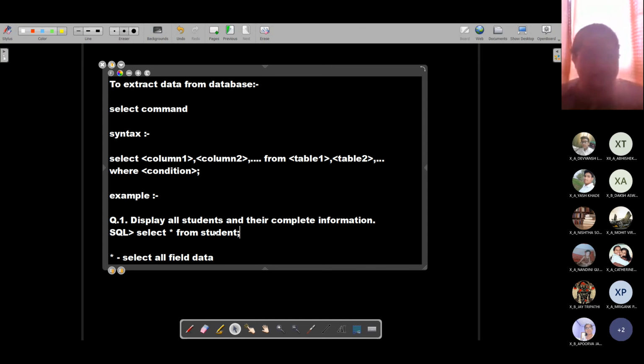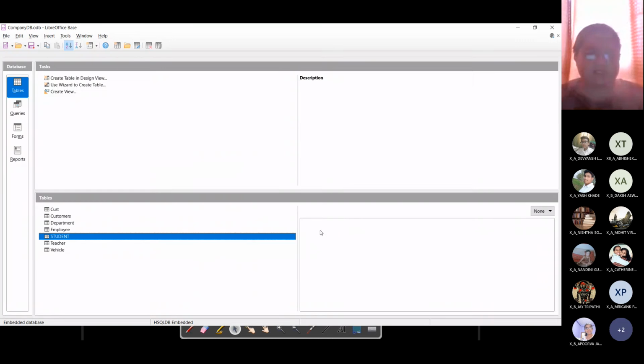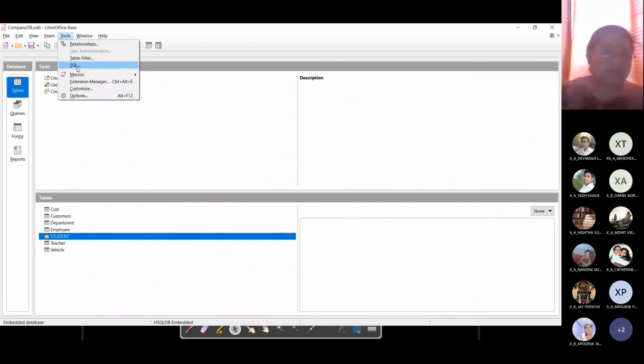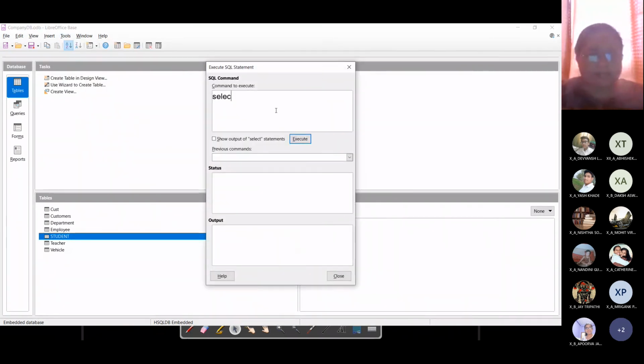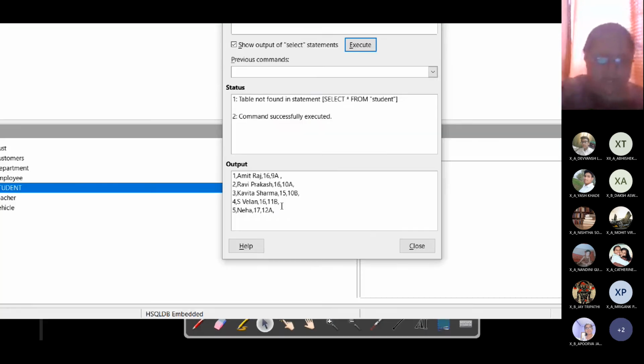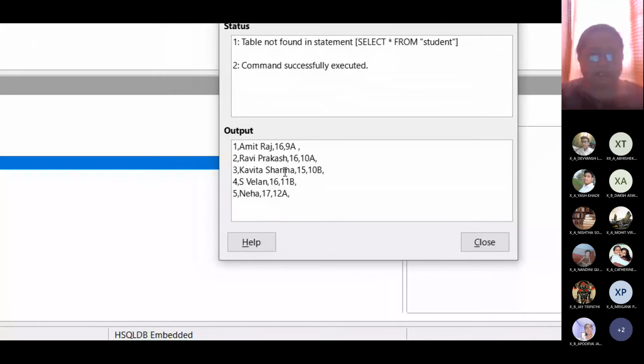So select asterisk from student. Let us run this SQL first. We'll go to tools, SQL, select asterisk from student and click on execute. Table not found. Okay, let me see what is the issue. Here it has taken the name of the student table as capital Student. So I'm going to write it that way. And now you can see that the output is given to you over here.